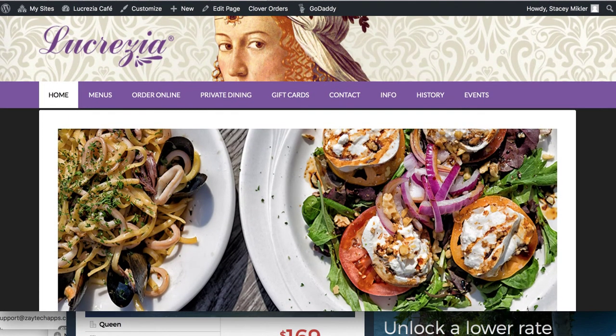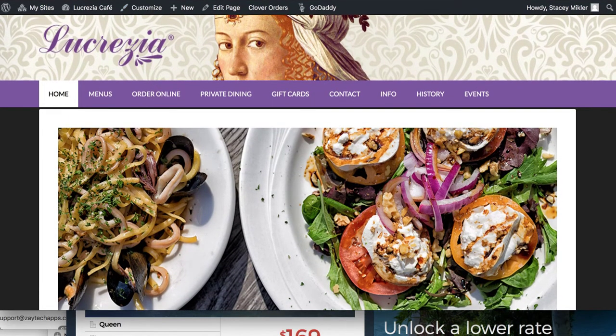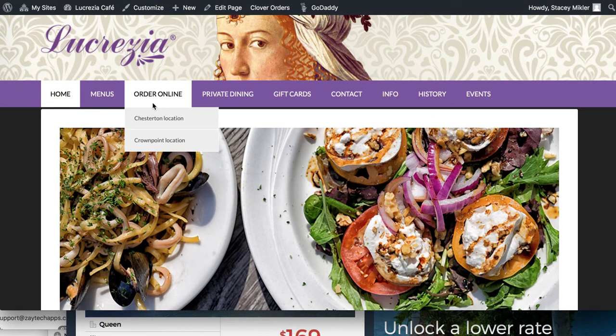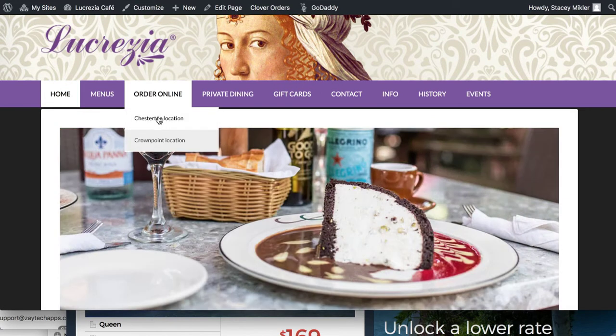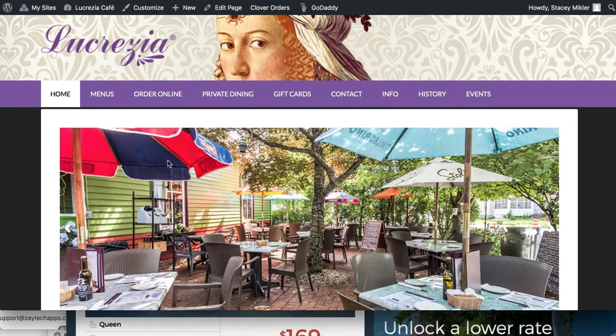Okay, I'm going to show you how to do a manual sync on a multi-location. So, for example, let's say your order online page points to Chesterton and Crown Point. Each one of these is an independent location. So, to do a manual sync at each of these locations, you'll simply log into the backend.